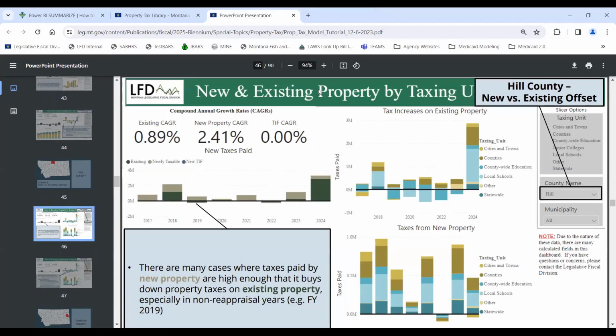The new and existing property tabs have some interesting examples where, say here in Hill County, there's actually a couple examples of new taxes paid by new property being high enough to buy down taxes on existing properties. You can see that kind of negative existing property in comparison to the positive increases on newly taxable. And that happens particularly in non-reappraisal years, so the odd years.